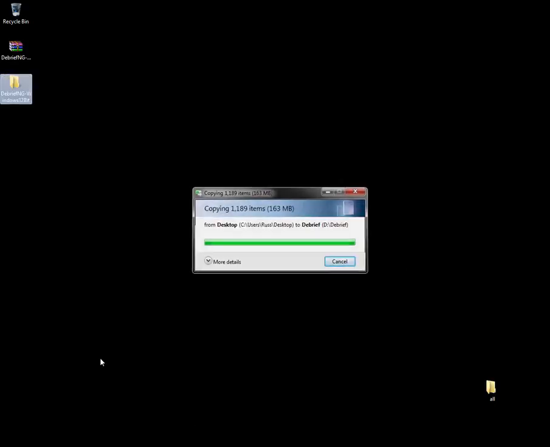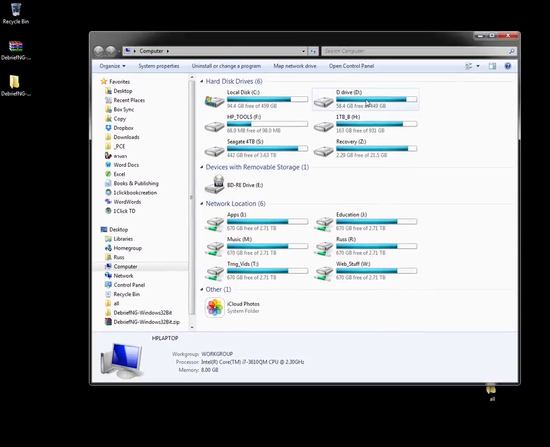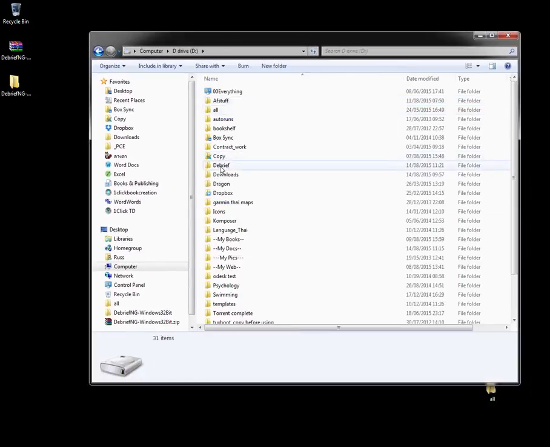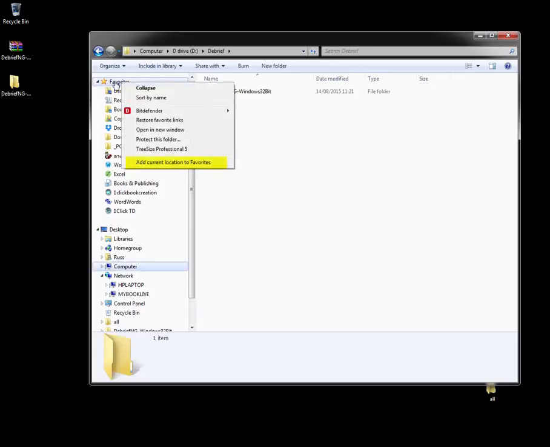Now I'm going to start Windows Explorer. This is just my personal preference. You might do something differently, but here's my version of Debrief, or my folder for Debrief. I right click, then I come up to favorites, and I right click again, and then I add current location to favorites, and there we go.